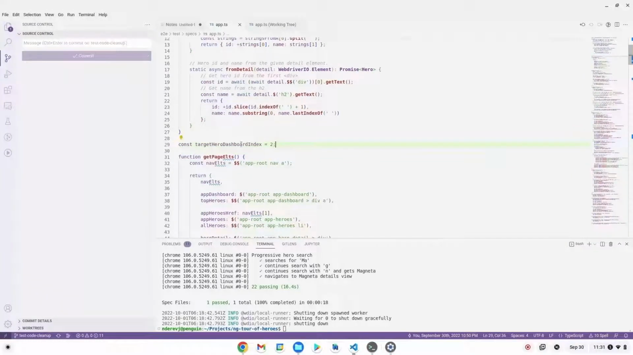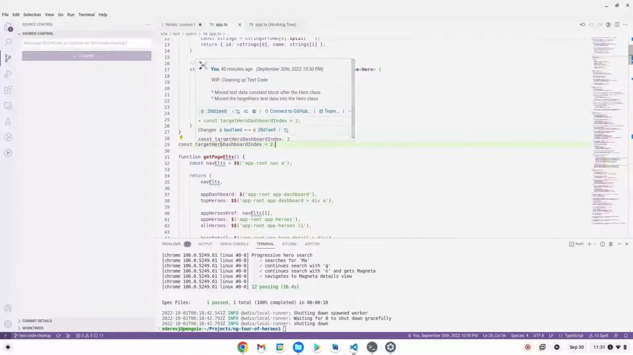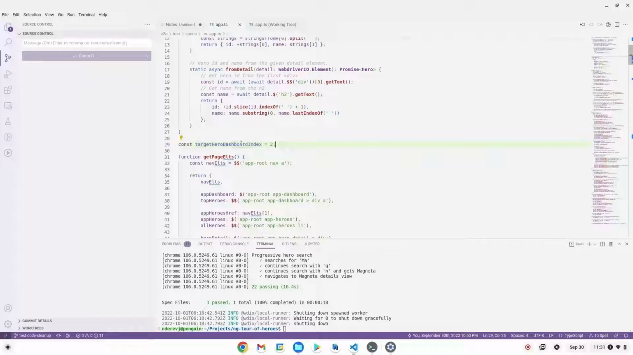Last but not least is the target hero dashboard index constant. So let's talk about this a little bit. How this is working is the dashboard displays the top heroes, and in particular the hero we've been working with, the Magneta hero. It has an index of 2, so it's the third displayed item on the dashboard. Remember, dashboard items are 0 based, so this will be the third item.